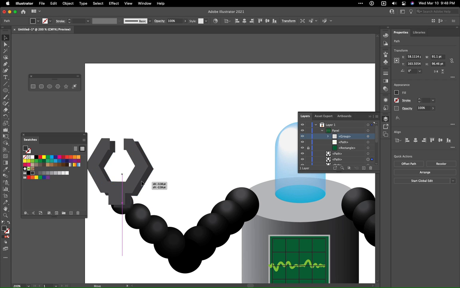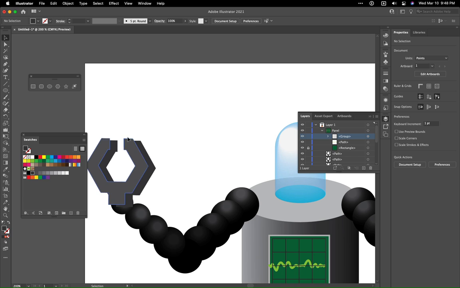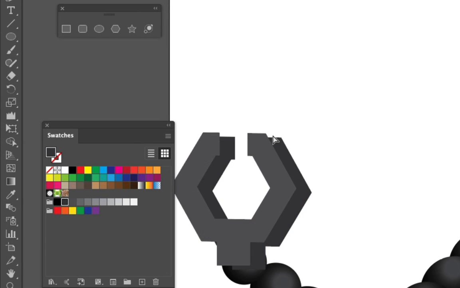And so this gives us, if I move this the proper way, that depth that we want with our tool. Now what we want to do though is make sure that this right here doesn't look right. So we're going to go in and, using the direct selection tool, I'm going to manipulate this by selecting that anchor point and just dragging it up. Same thing over here.